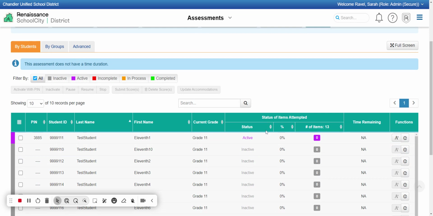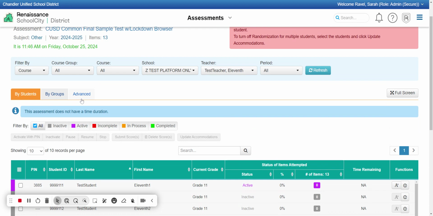In this video, we learned how to adjust test settings and accommodations for SchoolCity tests for both whole groups and individual students. To set settings for whole groups, we use the Advanced tab. We can only make changes here if students' tests have not been activated. To make changes to individual students, we use the By Students tab. On this tab, we must first activate students before we can make changes.